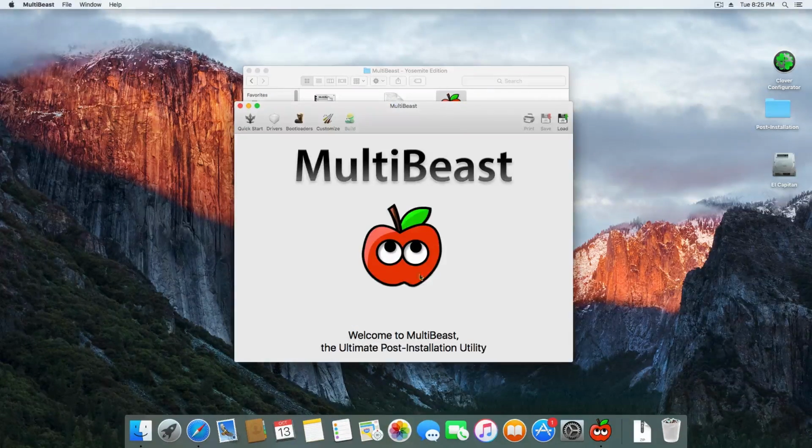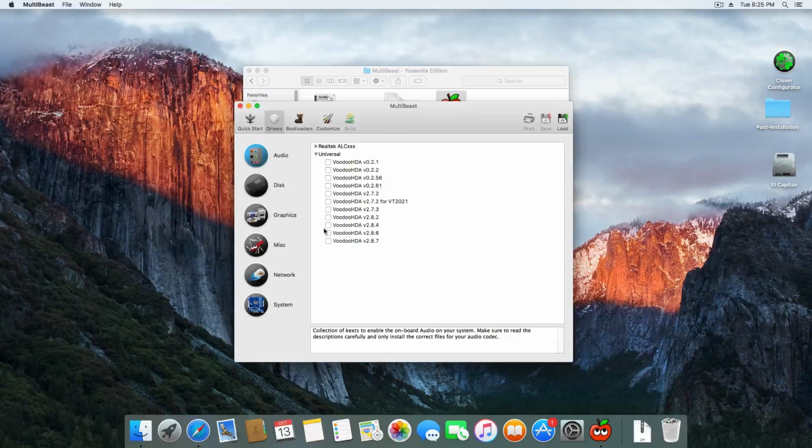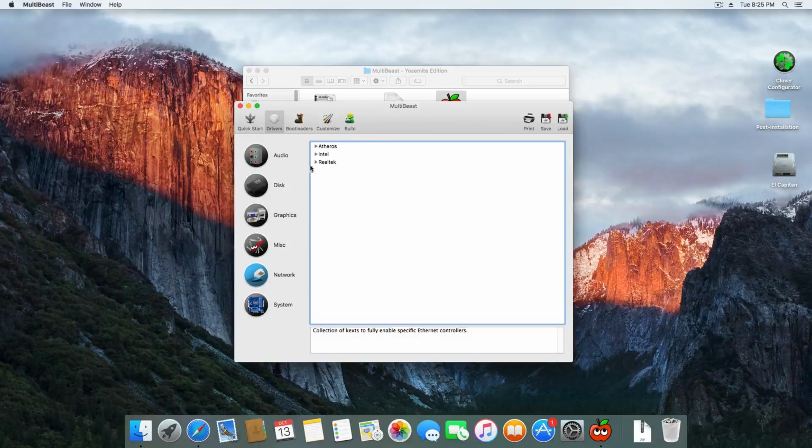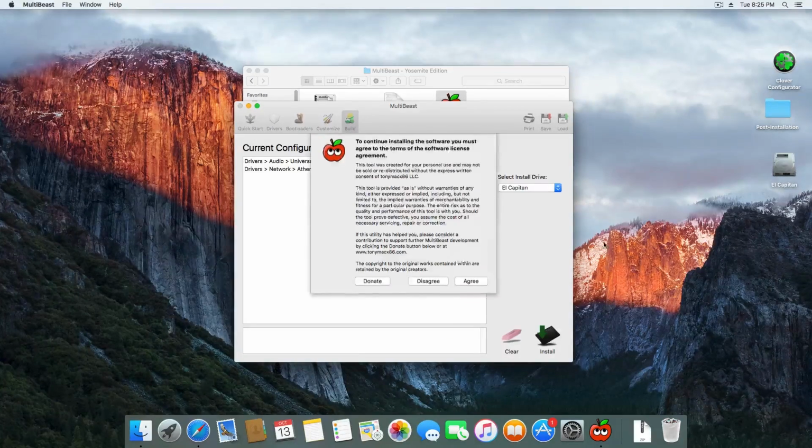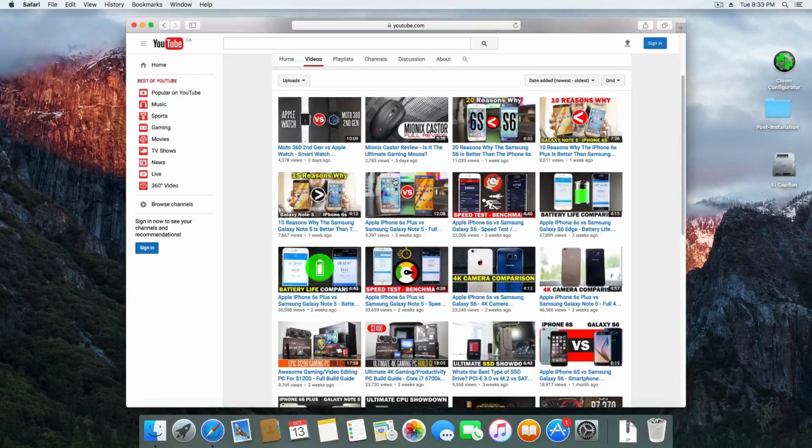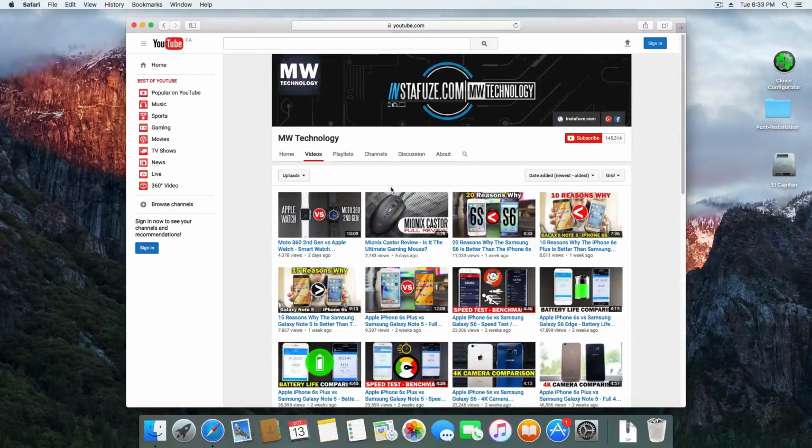Right now they're working on MultiBeast 8.0, which will work with El Capitan, but I basically used 7.5 and loaded up the audio and networking drivers that I know work for this piece of hardware, because that's what I was using before. So I loaded that up, and the computer restarted, and I got audio and I got the internet to work, as you can see over here.